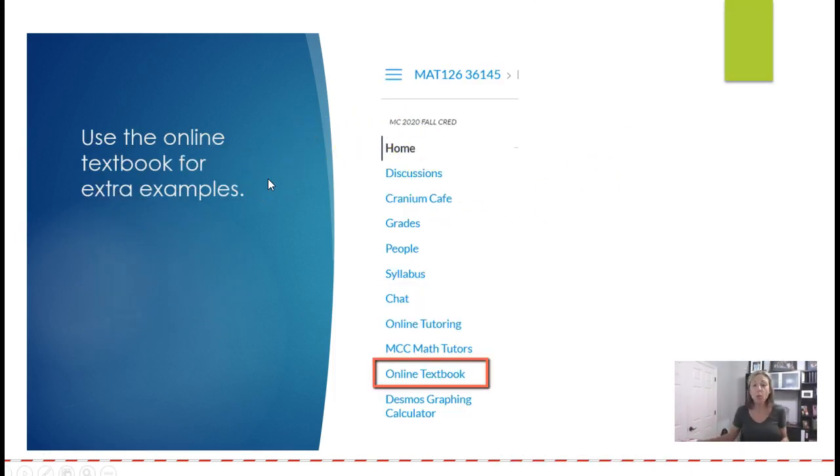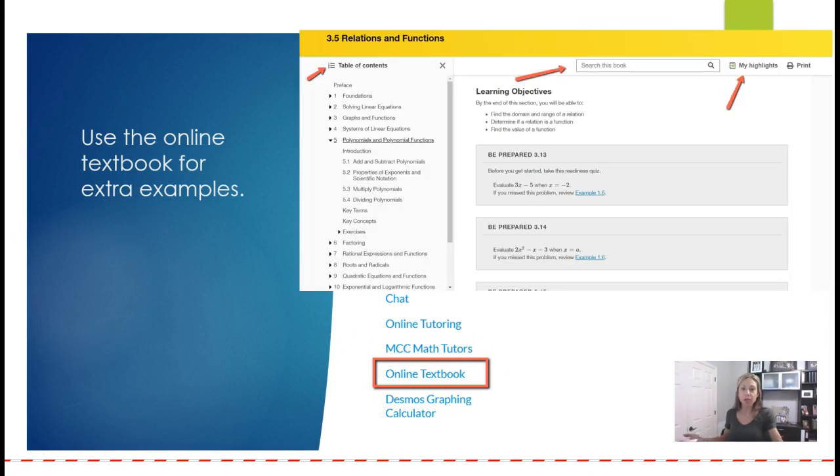Okay, if you think you need more examples before we start class or after class, let's say you just want to see a few more examples, you can always use the online textbook. So you'll notice the online textbook has a link in the left-hand navigation bar in Canvas. When you click on that, that will bring you to our online textbook. The table of contents is always on the left, so you can find any section that we're working on. You can type something in the search. If you just know that you need help with graphing a parabola, you can go ahead and type it right there. And what's really nice about the online textbook is you can make your own highlights, and your highlights will be saved in your version of the textbook. So you can always go back and look at something if you need to.